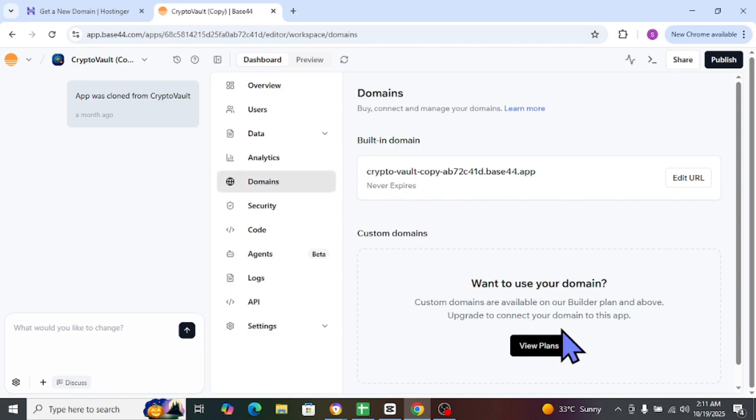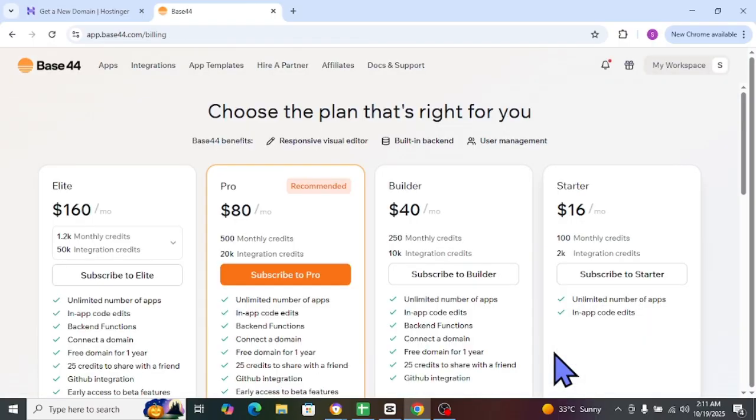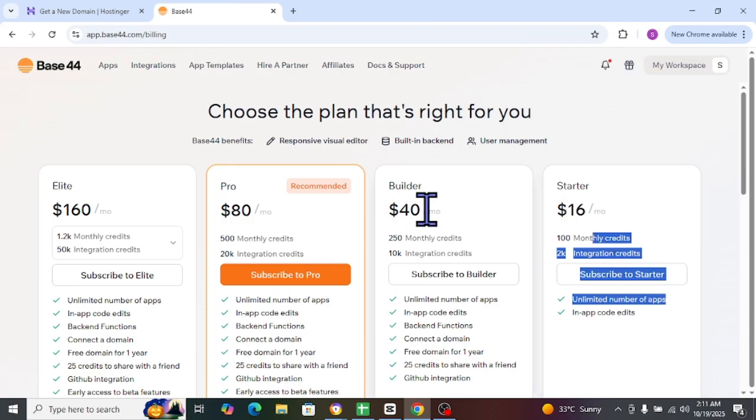Right over here, it says that if you want to use your custom domain, you will have to purchase a plan. Let's see the plans. The Starter is 16 USD, the Builder 40 USD, the Pro 80 USD, and the Elite plan 160 USD.